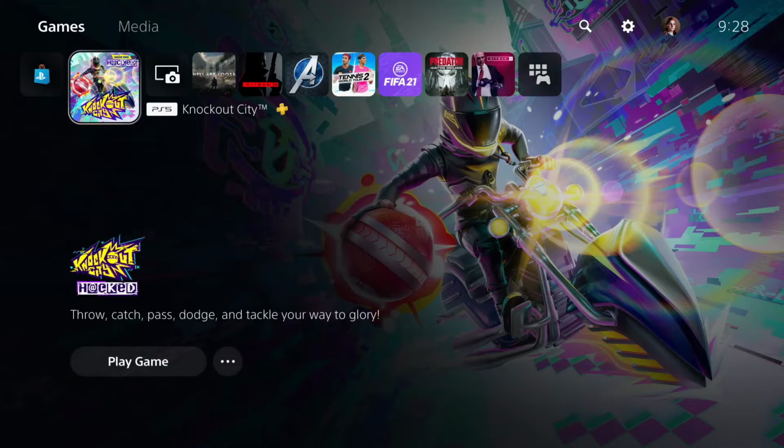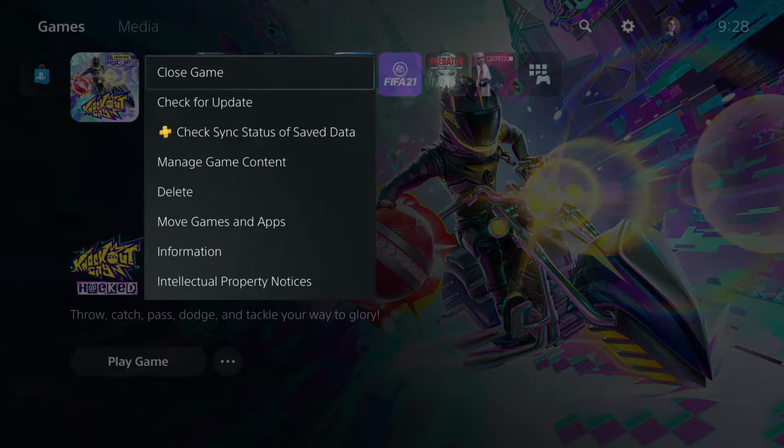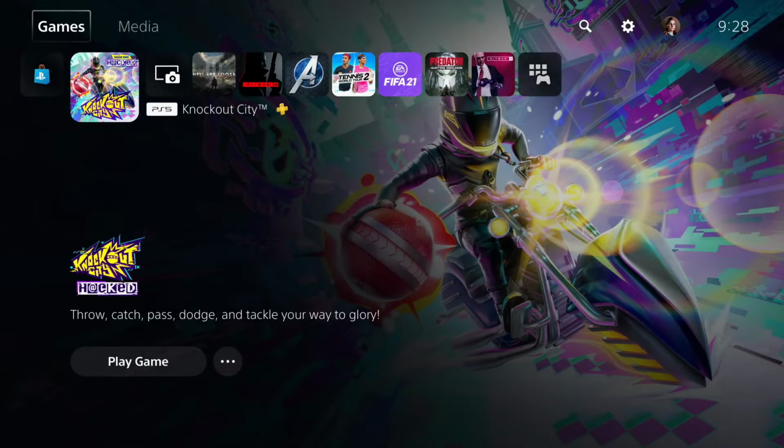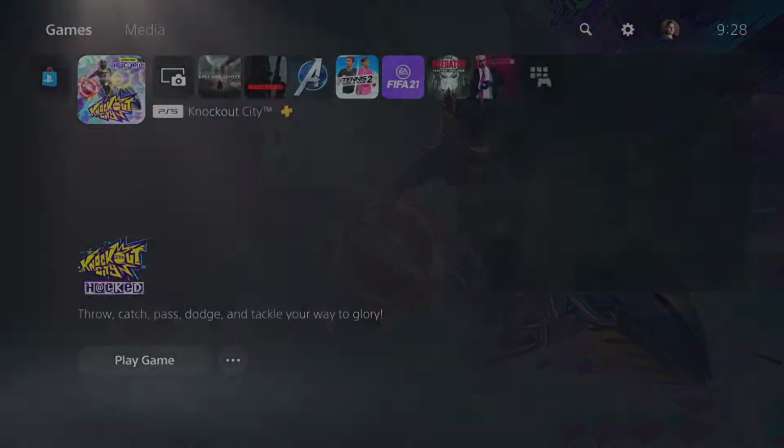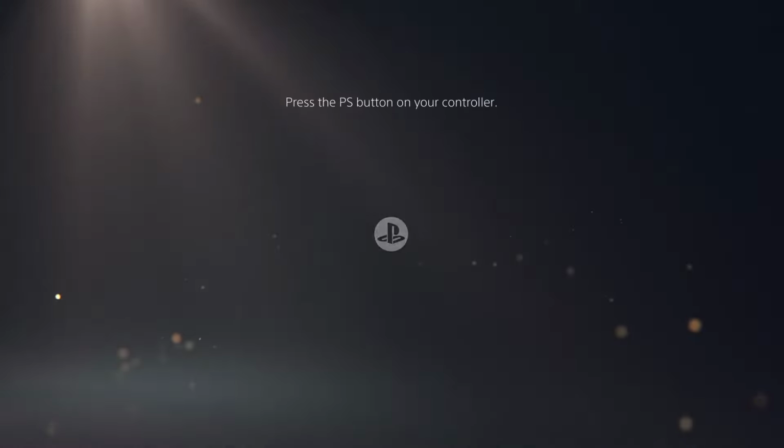I held the PlayStation button for 3 seconds to go back to the home screen. They have changed that around a bit. I'll close the game. I'm going to log out and just actually go to my account, right? I'm going to log out and I'll show you user management quickly.